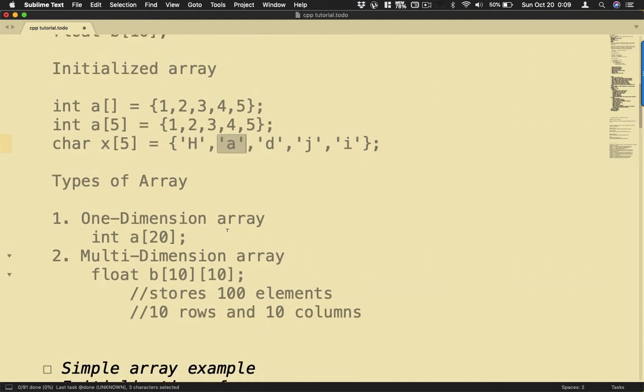There are several types of array available in C++. One is a single-dimensional array or one-dimensional array, and the other one is multi-dimensional array. Okay? For a single-dimensional array, it's like this, wherein you have the data type, name, and then the length of the array. While a multi-dimensional array is like this, we have here float, which is the type, b is the name of the array, and then 10 are the rows and columns.